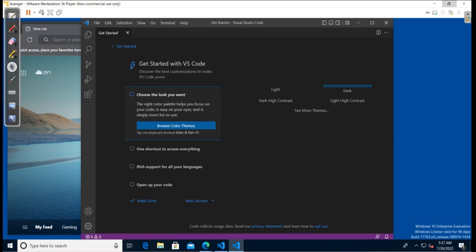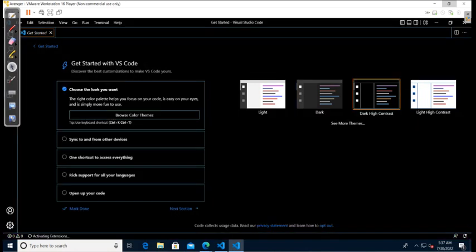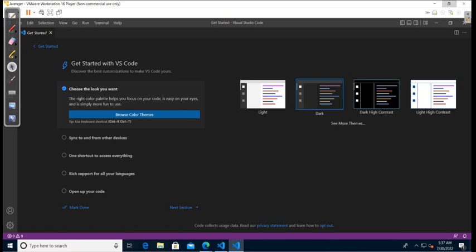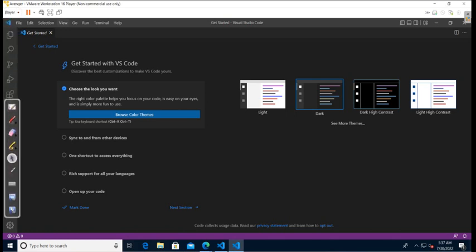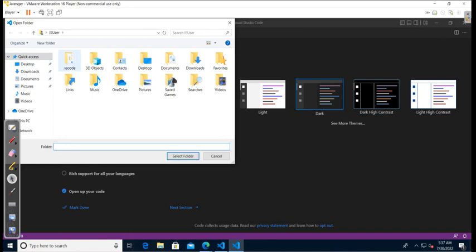Now it's open. Okay, which theme do I choose? Dark. No, it's not looking very pretty. It's cool. Go to File, open a folder, and create a new folder.